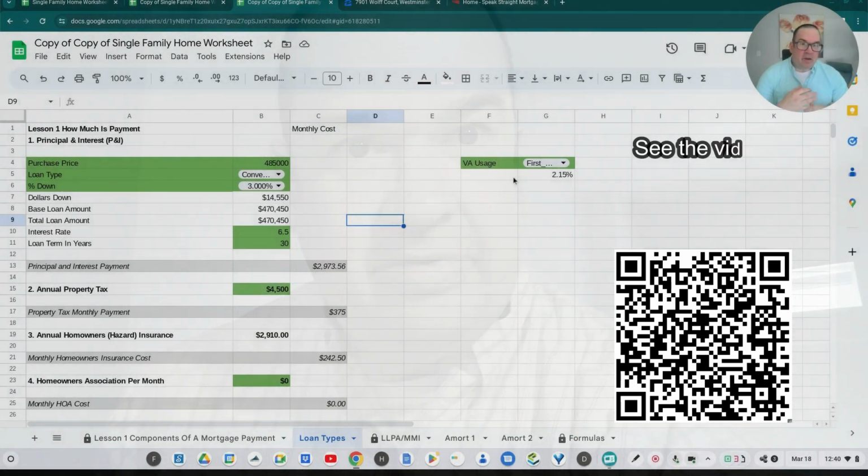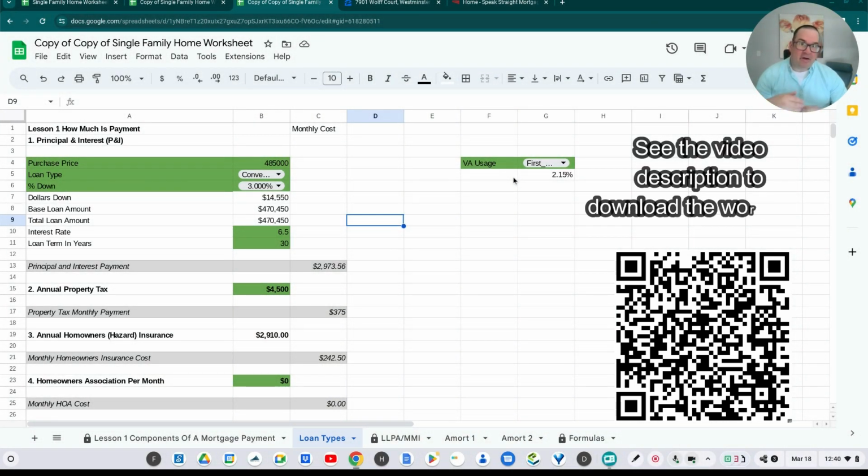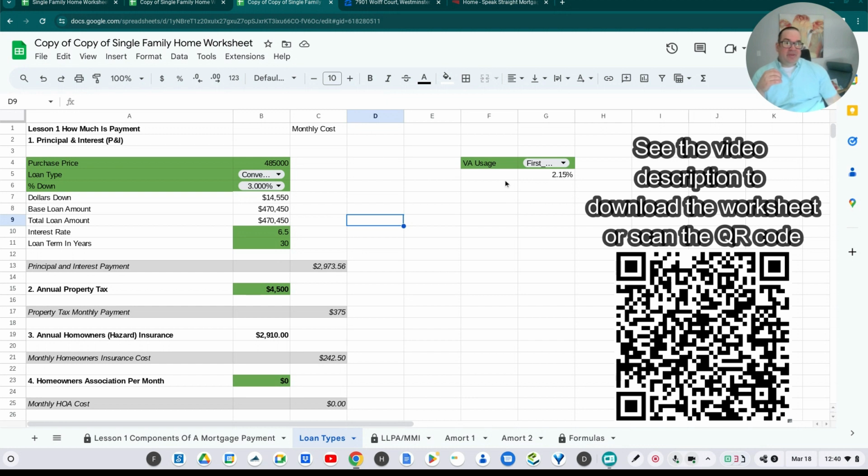This video is about loan types. It's going to expand upon our first lesson, which was the components of a mortgage payment. There's four main types of loans: conventional, USDA, FHA, and VA. USDA can only be used in rural areas. It's not a common loan. Not to say you couldn't potentially use it, but in VA, you have to be VA eligible.